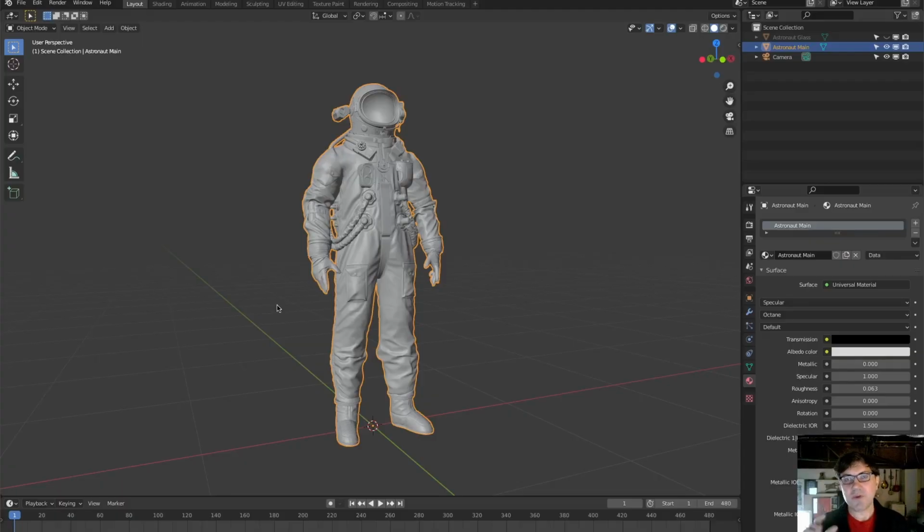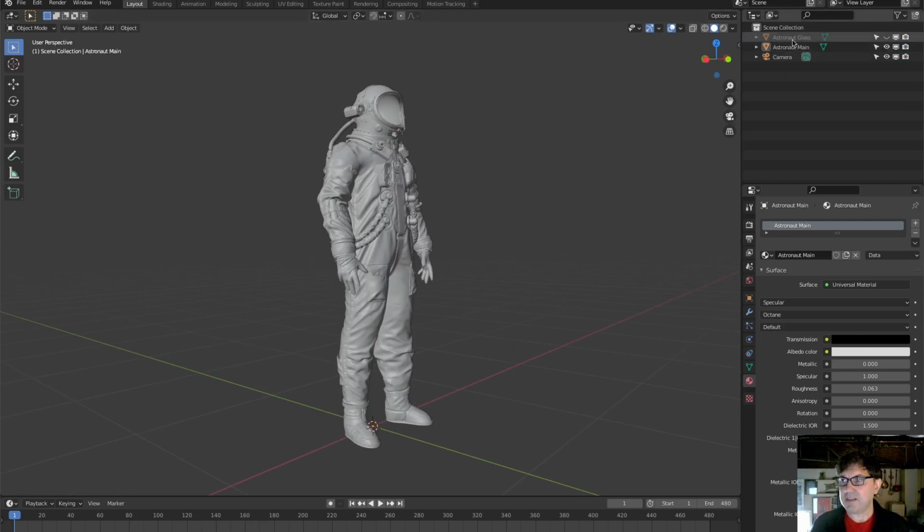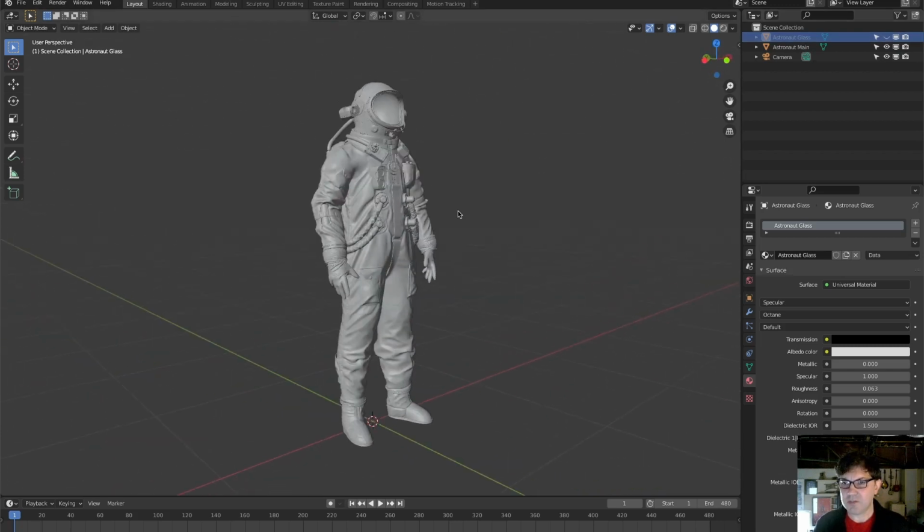All right, so here we are in Blender. Now, this is not just any Blender, mind you. This is the special Blender Octane build. If you watched the previous tutorial, we have this cosmonaut right here, and I already divided it into the glass portions of it and then the rest of the cosmonaut, just like we did in the previous tutorial.